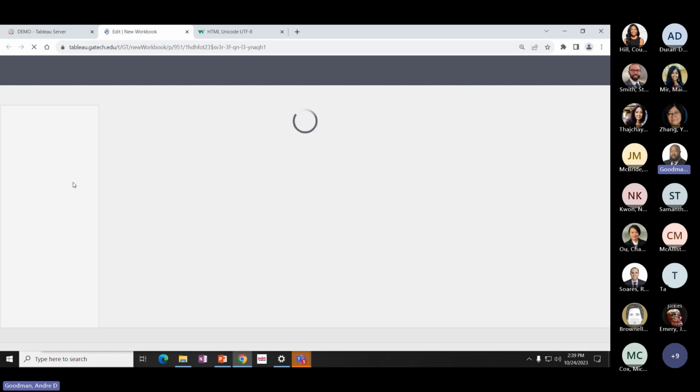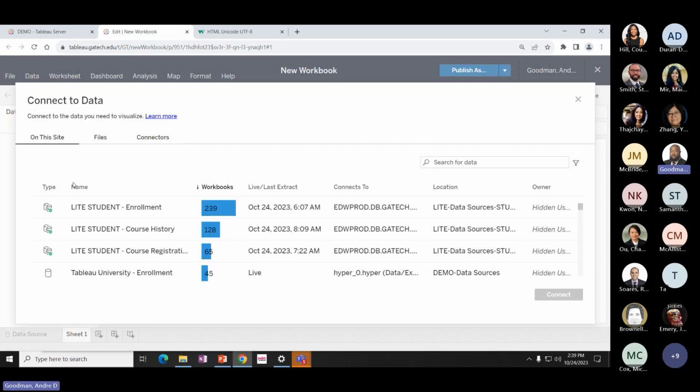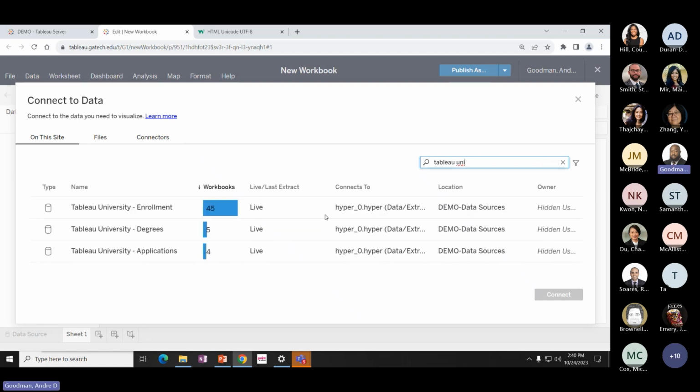So we'll click into workbook, and that'll open up a connect to data pane. For most folks, you'll just see a few data sources. If you don't, go ahead and type Tableau University. All right, and you should get at least 3 data sources that come back. For the first demo, we're going to do degrees. This is a fake data source around degrees at a university, Tableau University, all right? So let's click on connect.